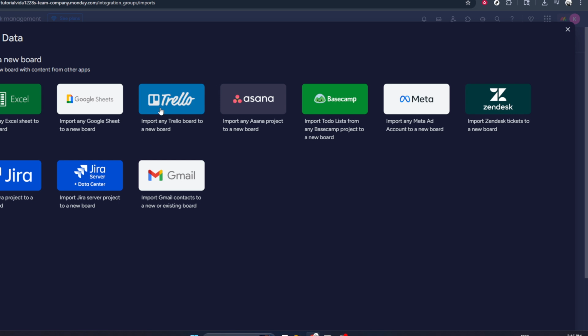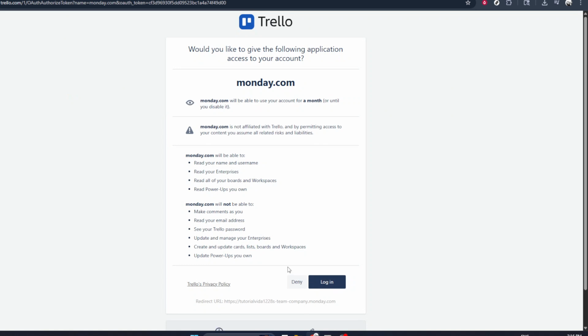You'll now be taken to the import area where monday.com shows you different services and file types you can import from. Among these options, look for Trello. It should appear as one of the integration sources, often with the Trello logo to make it easier to spot. Click on the Trello option to start the import process.